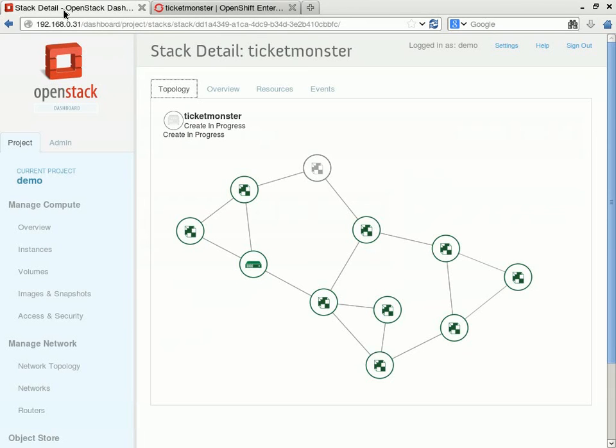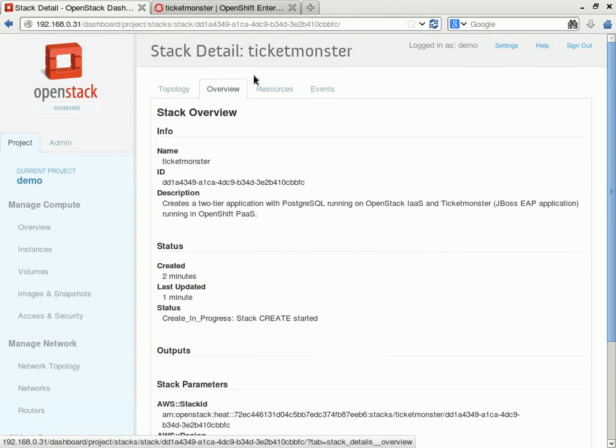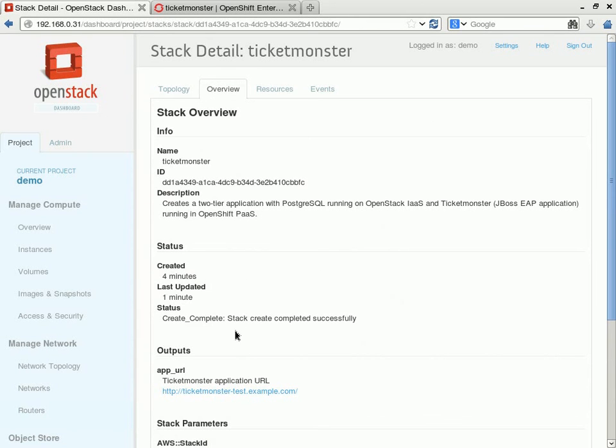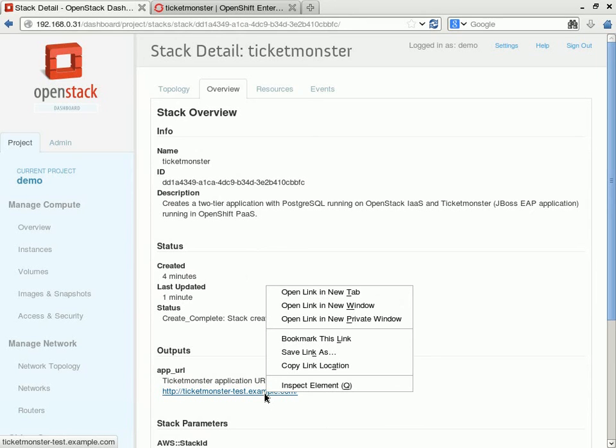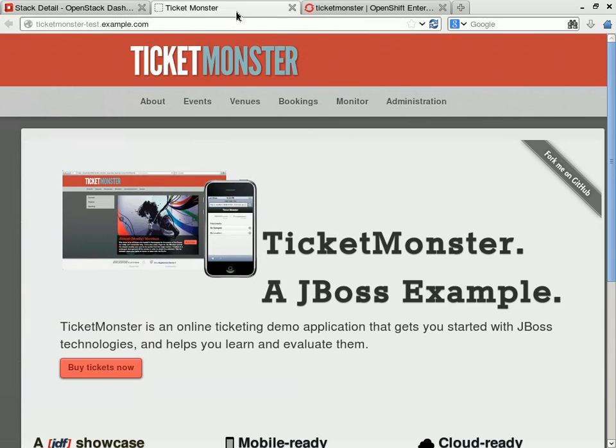I can go back to Heat, and if I click the overview and just refresh this page, you can see that the stack create is completed successfully, and Heat provides me with the URL for my application. So if I just click that, there you go: the ticketmonster application deployed using OpenStack Heat, comprising components on OpenShift Platform as a Service and OpenStack Infrastructure as a Service.